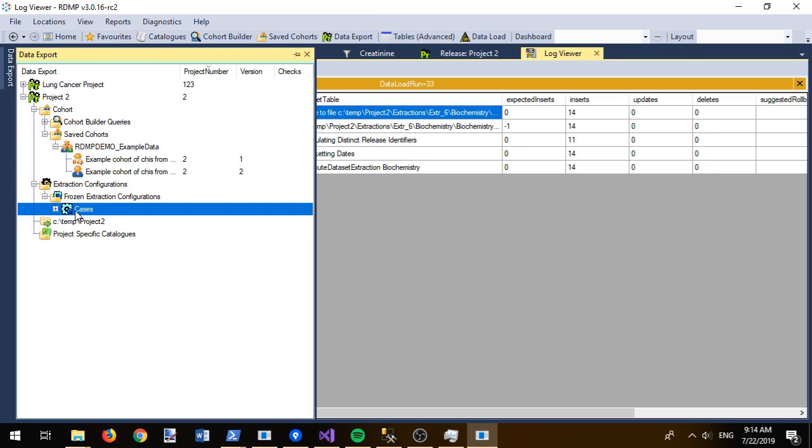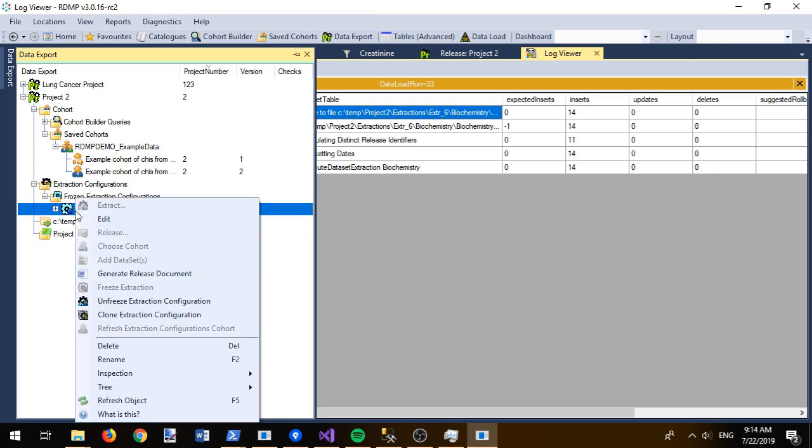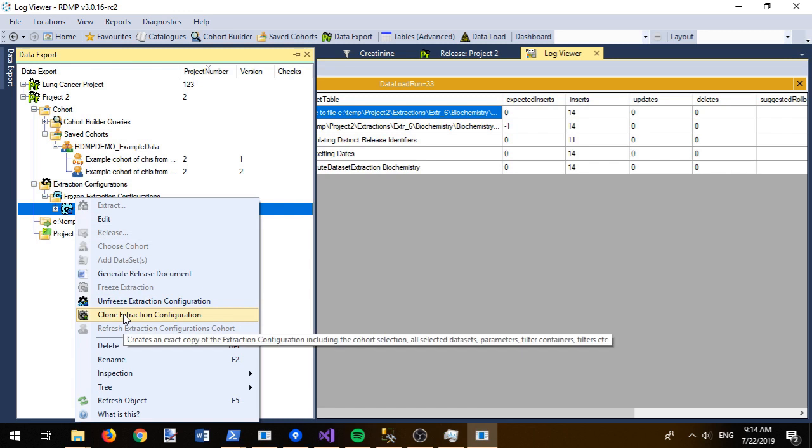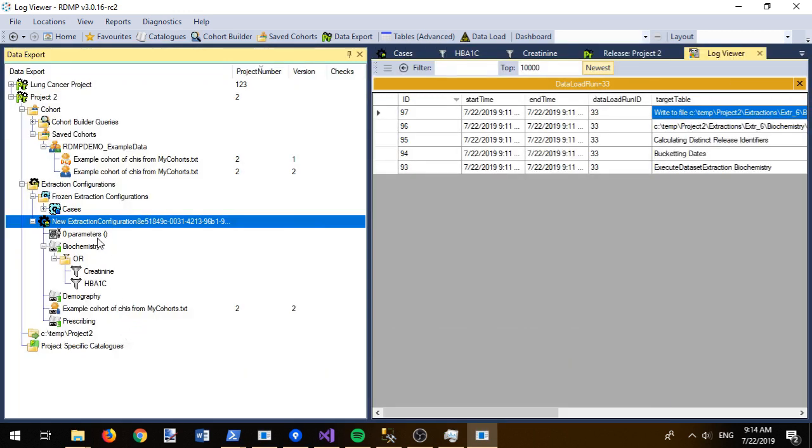Since we have released the configuration, it now appears frozen. We can either leave it frozen or clone it ready for when we want to use it again next year.